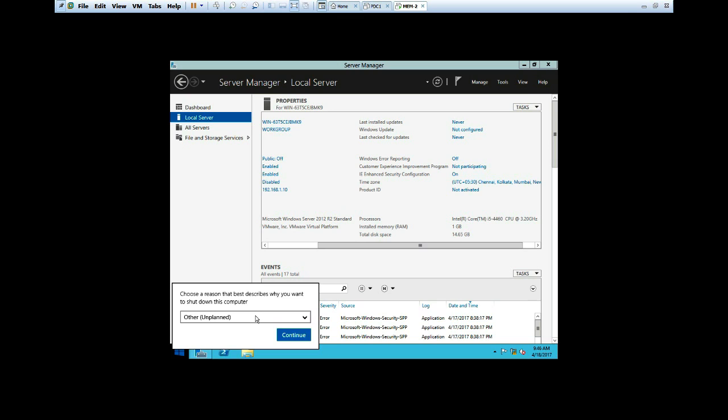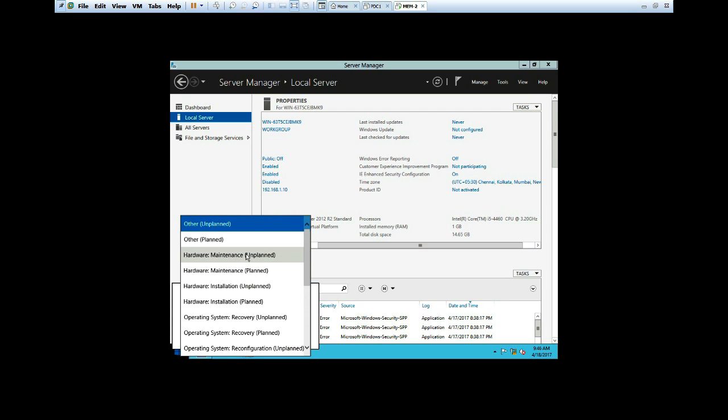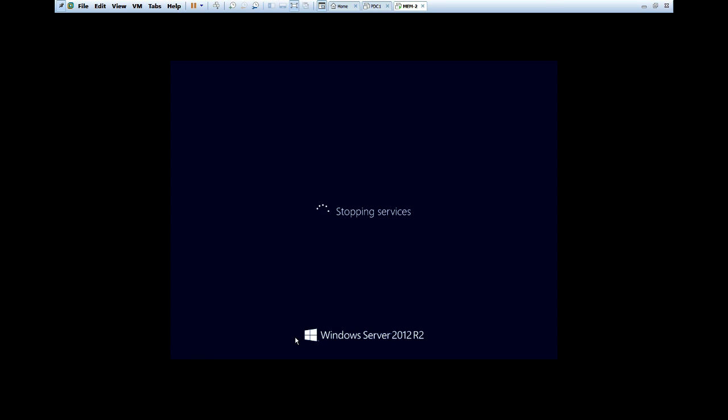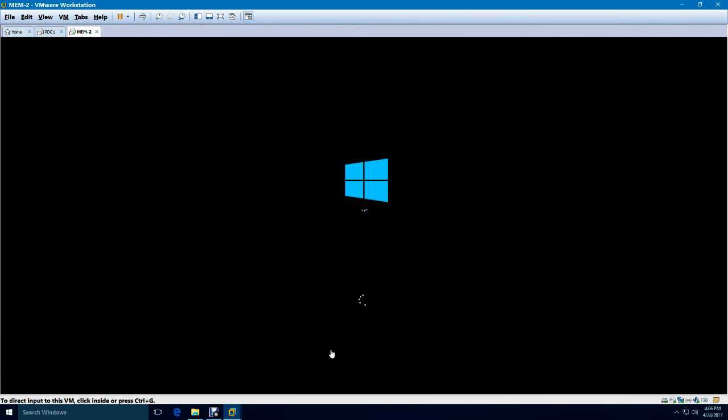You will not be able to shut down any server by mistake, so you need to provide a valid reason why you want to shut down or restart the server. So in my case I'm giving this reason. Okay, fine. Now our server is shutting down. We will check whether the initial settings we have made are fine or not.